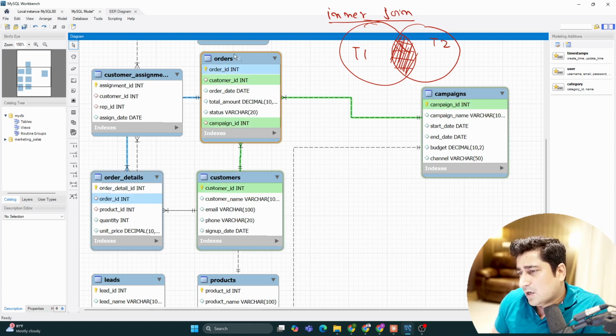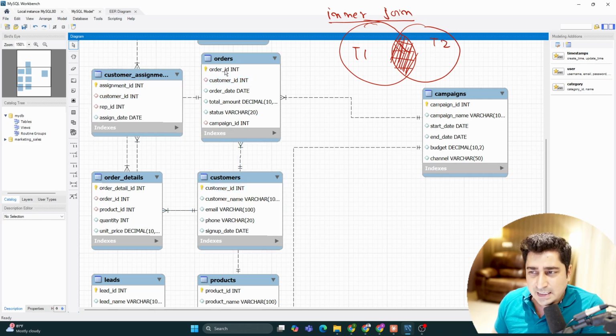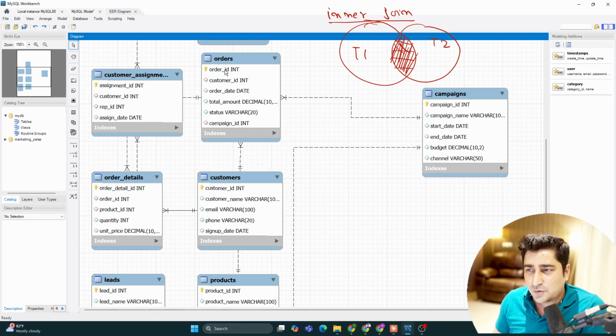So for all the orders, I need the customer detail, and we know that these two tables are connected. We have a customer ID inside the order table, right? So what I can do is map the customer ID that we have inside the order table to the customer ID inside the customer table. If I map these two, maybe I will be able to get that information, right?